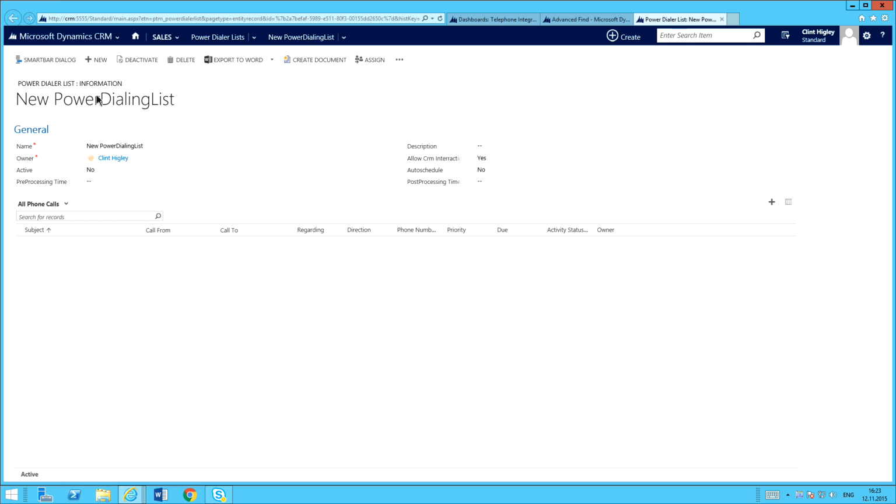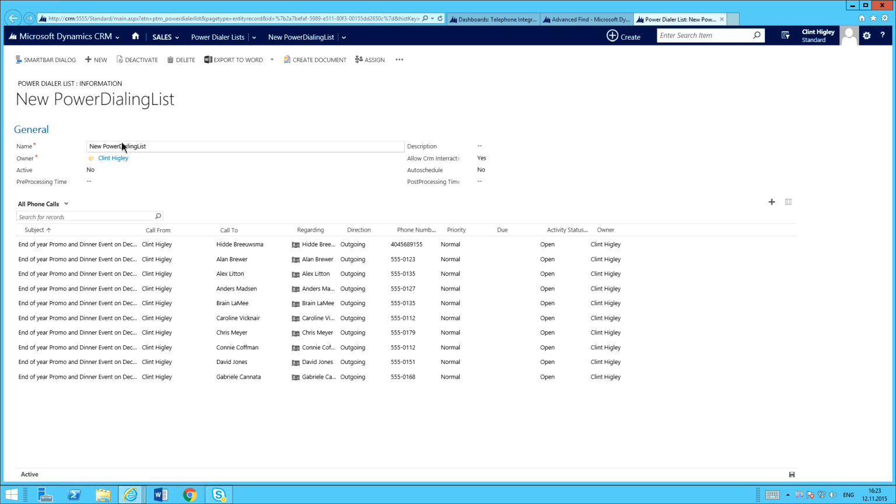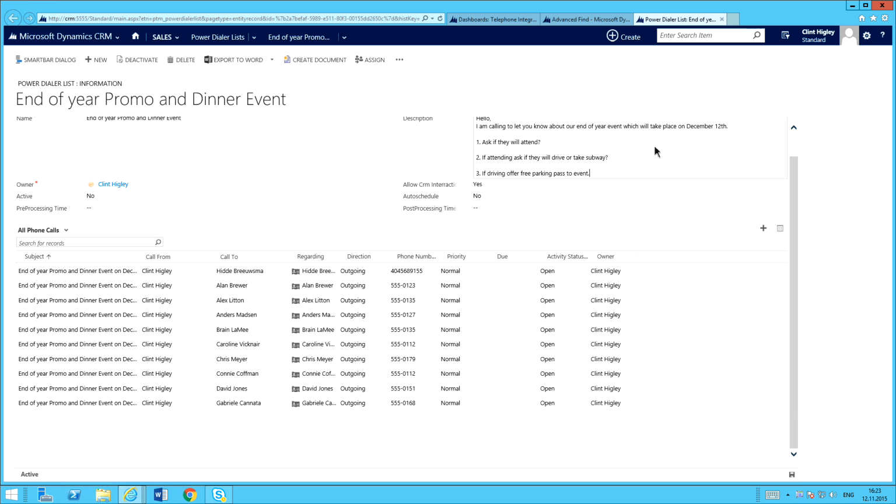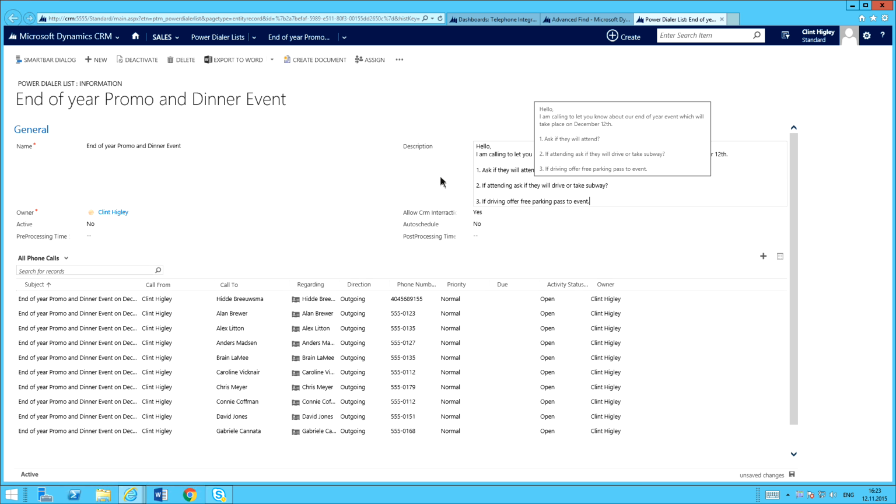Then this brings me into my power dialer here. So I want to go ahead and give this power dialing list a name. I'll just call it the end of the year promo and dinner event. From here, I'm going to fill in the description. This is basically going to be where the users are going to see that small little script on the side panel. So I'll just go ahead and copy this and put this in here. Got a few questions here that I want to ask. Got a small script here at the top, and I've entered that information right in there.